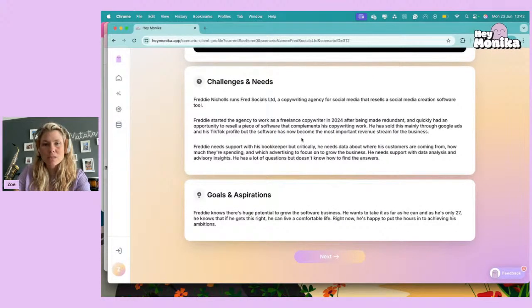He needs some help with his bookkeeping, but most importantly, there's some data about where his customers are coming from and how much they're spending, and which advertising to focus on to grow the business. He really needs more information with that, and that's what you're going to be helping with.